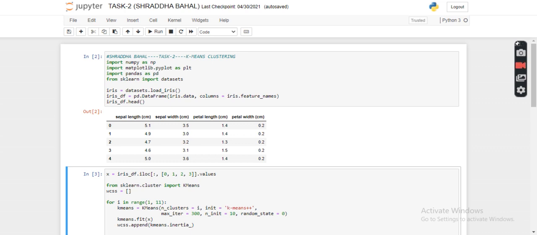A data frame is a 2D data structure with columns of different types. Here we are loading the iris features for the analysis. To load the same, we are using the pandas library, abbreviated as PD, and data frame function. Using data head, we are printing the first 5 rows to make sure that our data is imported successfully.